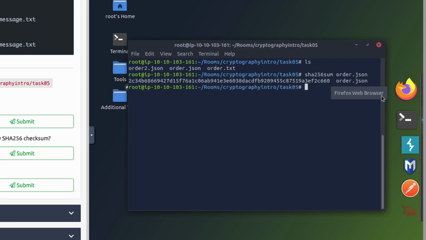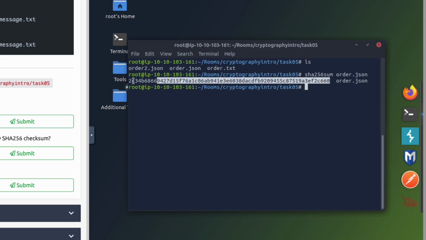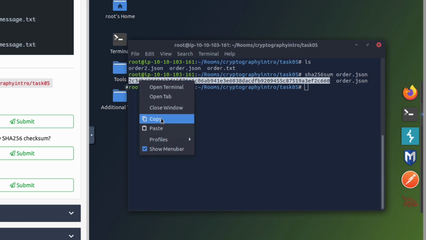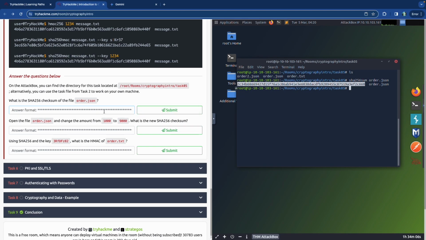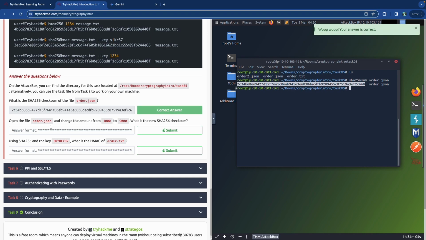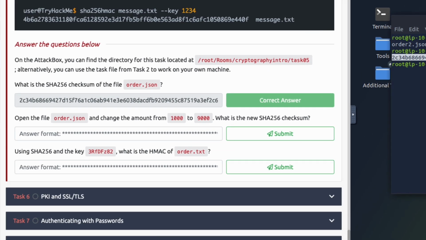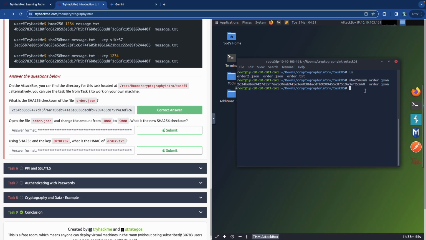That's it, and there is our hash value. We're going to copy that. This is fairly easy. Hash values are kind of easy to mess with. So open the file and change the amount from 1000 to 9000, and what should be the new hash value? By the way, hash values stay the same across all time as long as the file isn't altered. And if you do alter it in the same way, it'll also give the same hash value. That's a good thing to know as well.